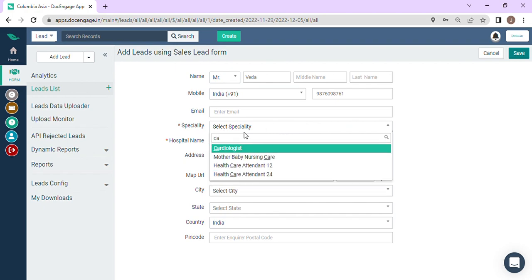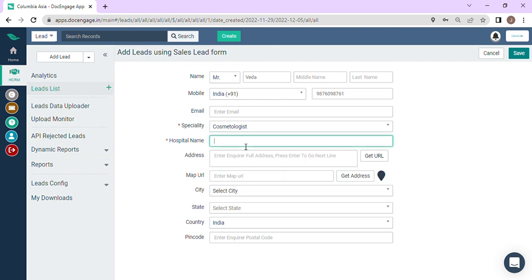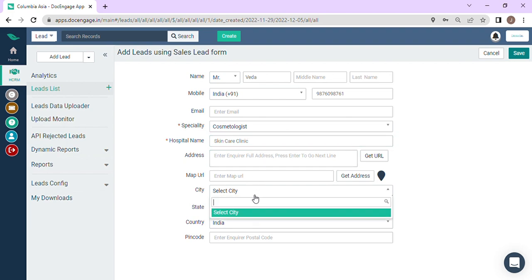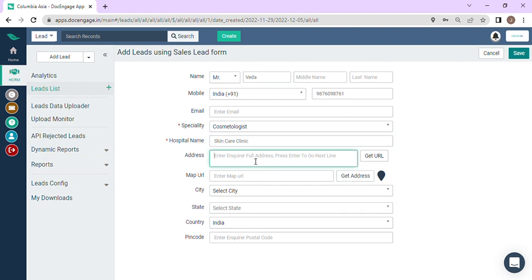Let us say cosmetologist. I'll select cosmetologist, hospital name. Let's say skin. Okay, I'll select that, skincare clinic. So this is the hospital name. Since these are mandatory, I need to enter these fields, and these are optional. I can add or leave. I'll just capture the address.